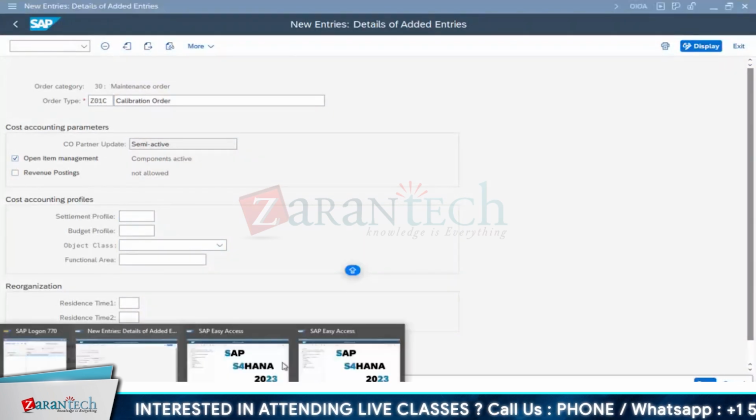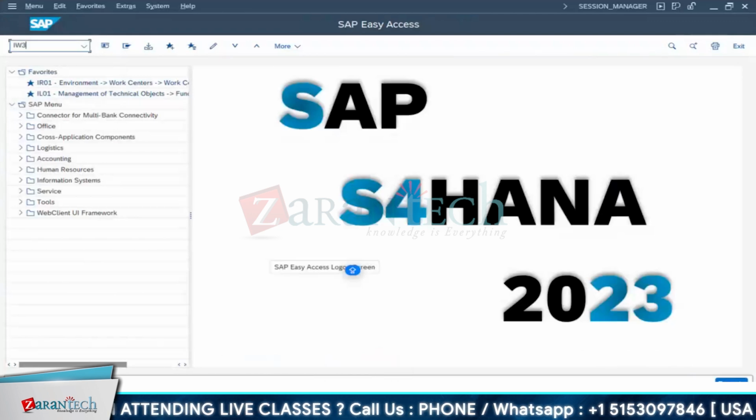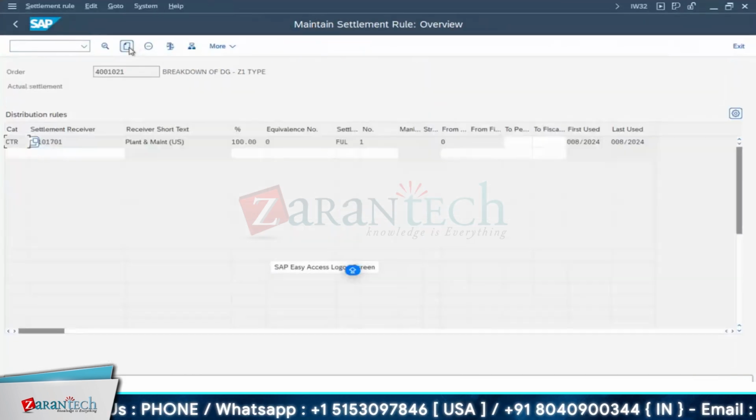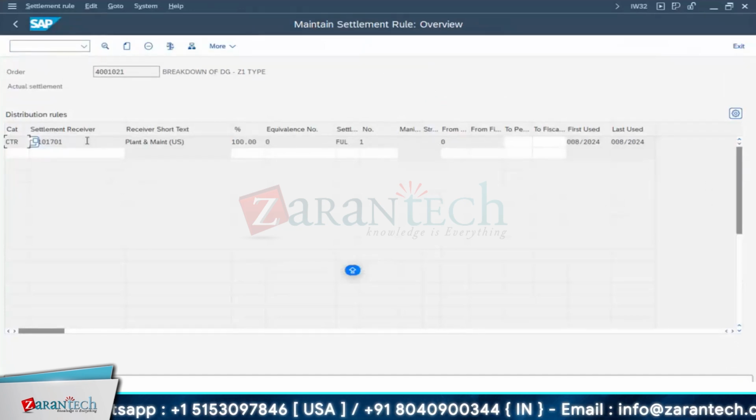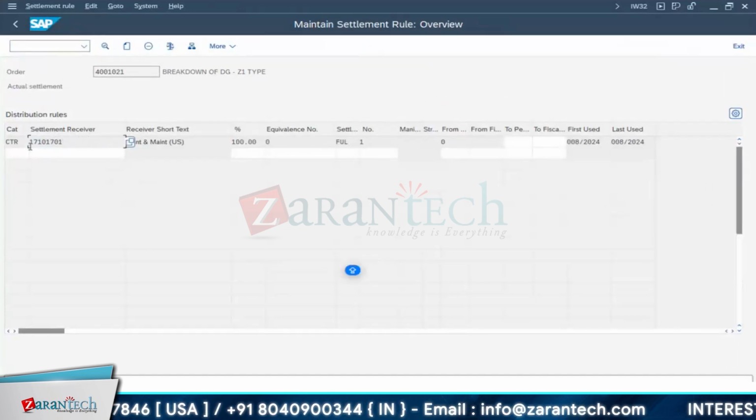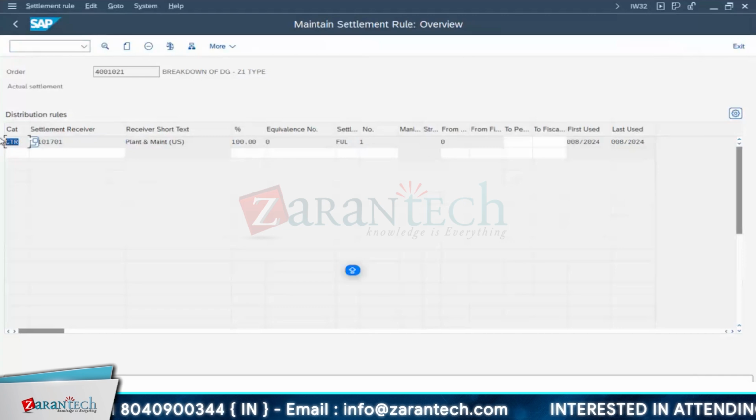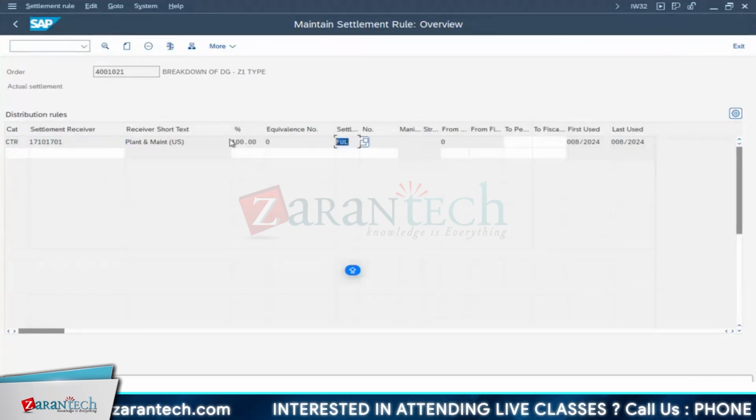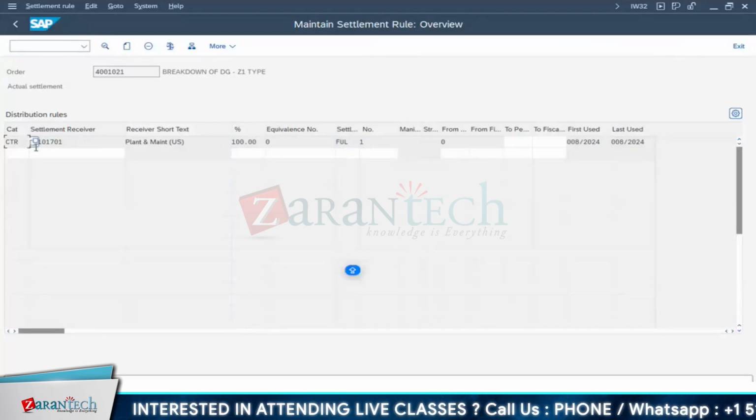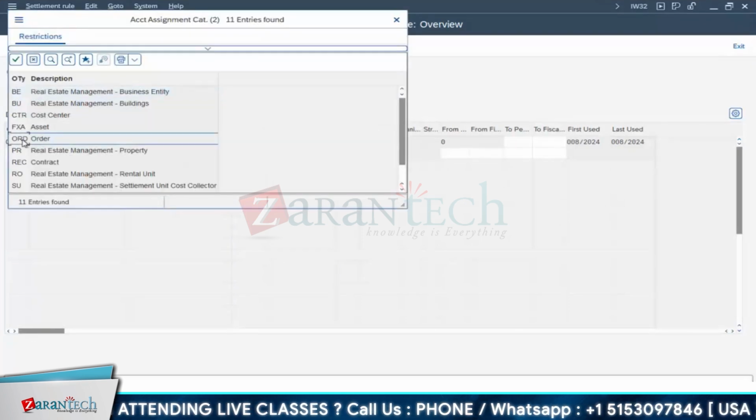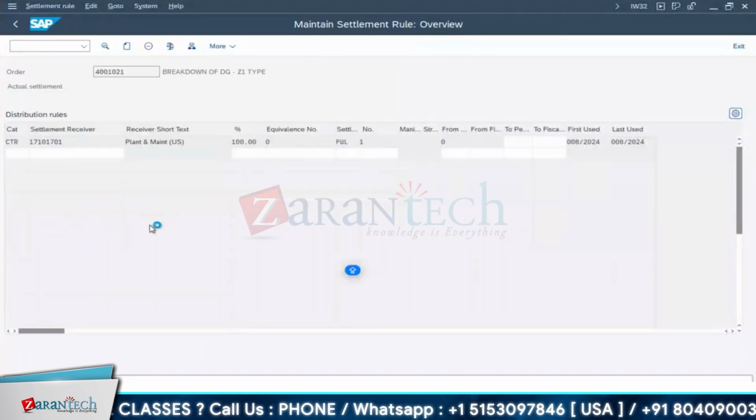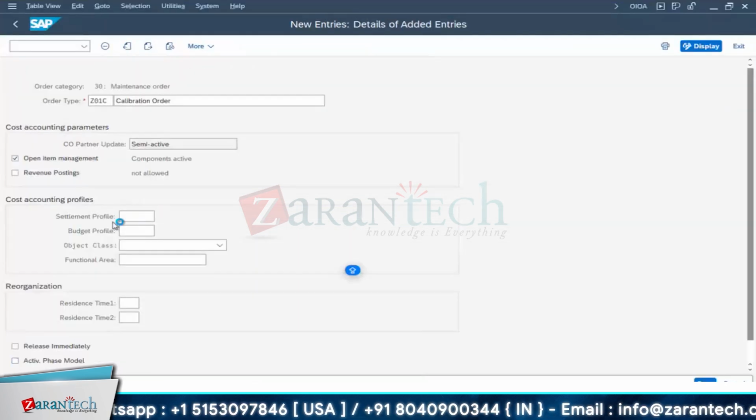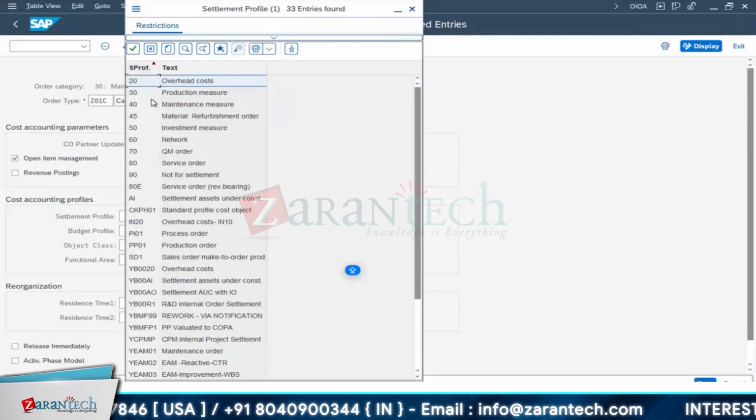Normally in our order, if I go for any one order, go for IW32, any one order, you go for the settlement. This settlement receiver, all this amount, there will be some profile we have to maintain. Means by default the CTR has come. By default this 100% has come. Here, full has come. How has this come? Why in this case is the tax not there, order is not there? All those settings we do in the settlement profile. That selection we are doing over here first. How to configure the settlement profile, we will see that later.